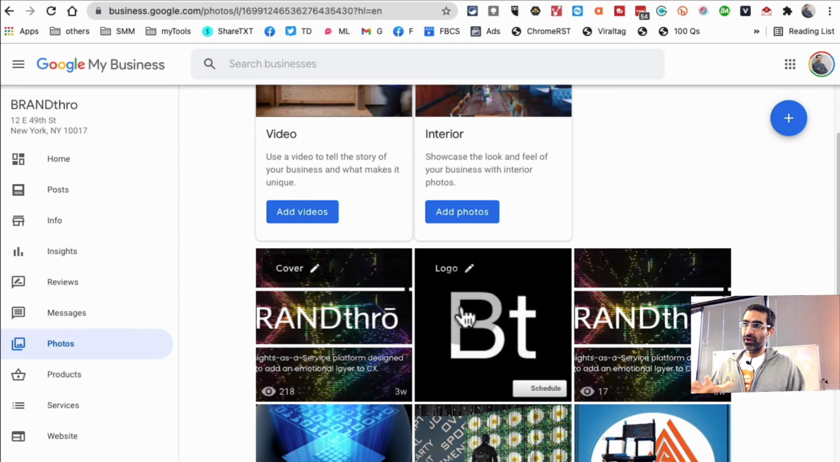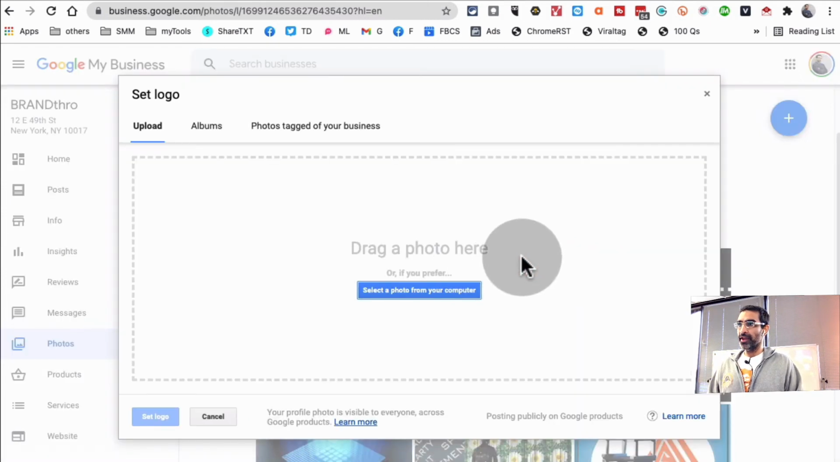So if you didn't have any logo, it'll just be blank here. Now if you want to update this logo, just click on this pencil icon, and then you're able to drag a photo or upload a photo, a logo from your computer.